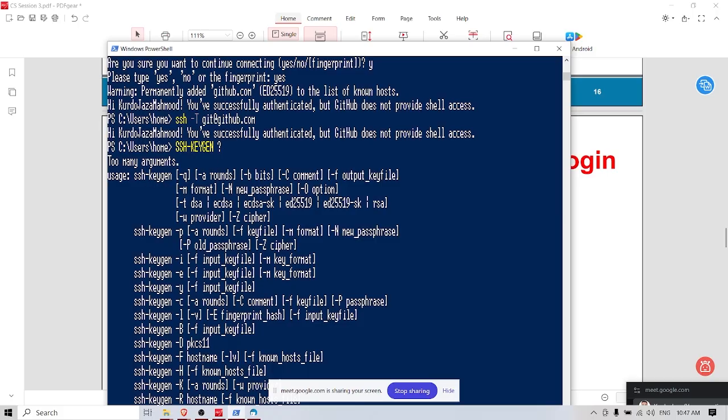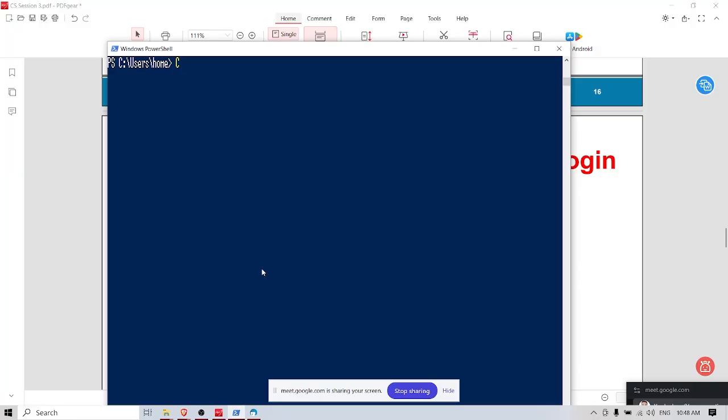So in other words, I can give -a for the rounds, -b for the bits, -C for a comment, -f for the output key file, and so on. Whatever comes to your mind. Now, what will I do? I will just erase this and I would say ssh-keygen, however, with hyphen b, not minus, I will not say minus anymore, so you are not conflicted.